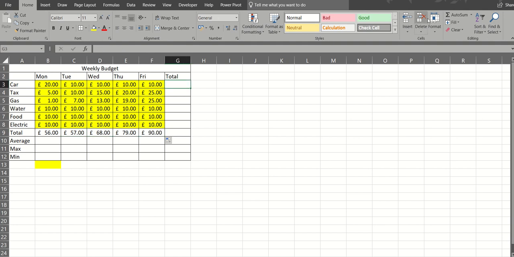Now I'm going to do that again for the rows. Sum left, B3 to F3, that's correct. Pull that down. And that's 350 is the total on the week.